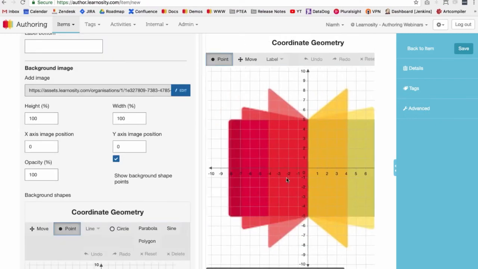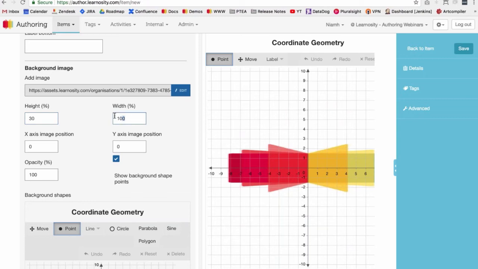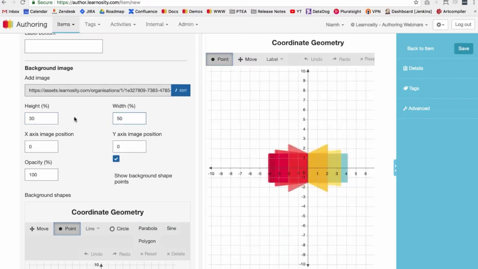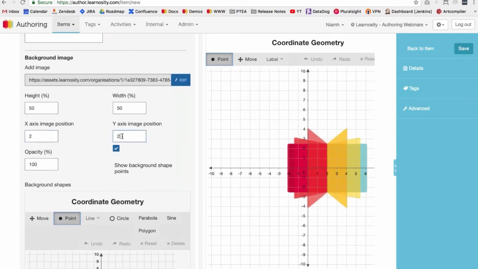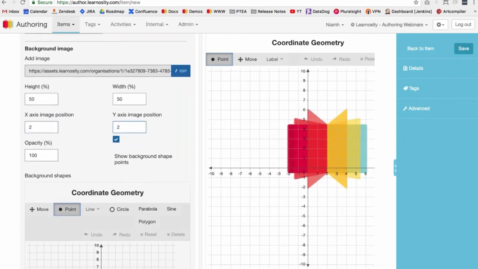So that image is obviously a bit stretched out and pixelated. So I can play around with the width and the height percentages here just to make the image, actually I'll change it to 50, just to make the image a little bit smaller. I can also change the image position on the graph by entering in some coordinates. So say 2 and 2, and it moves around the graph.